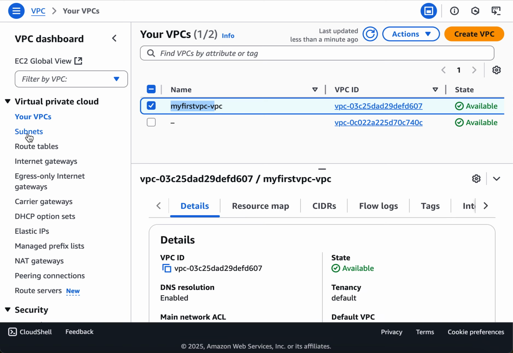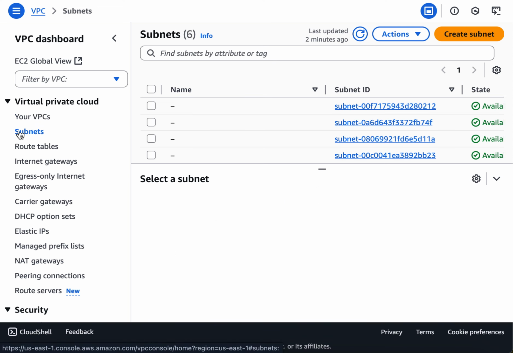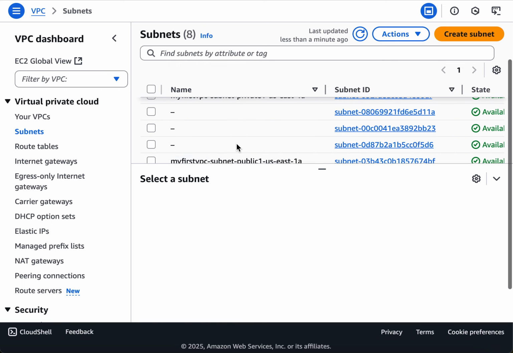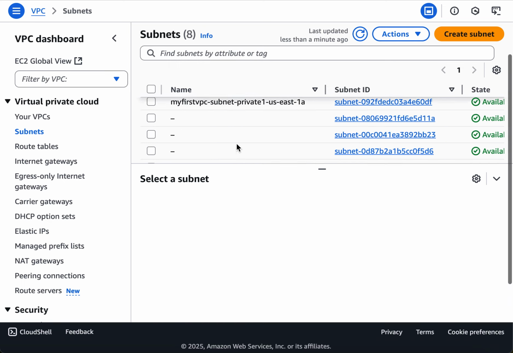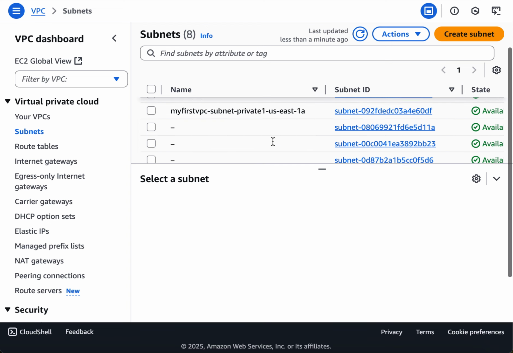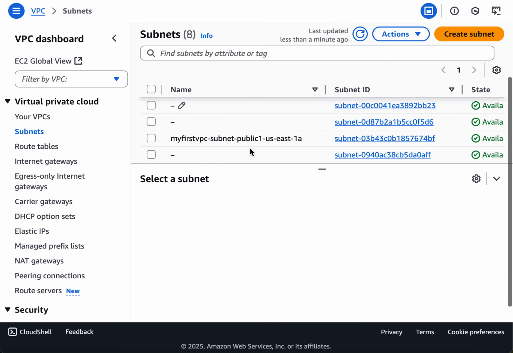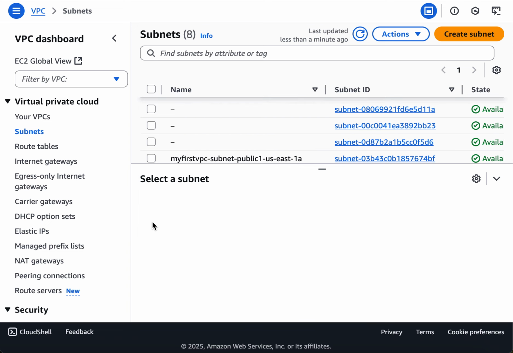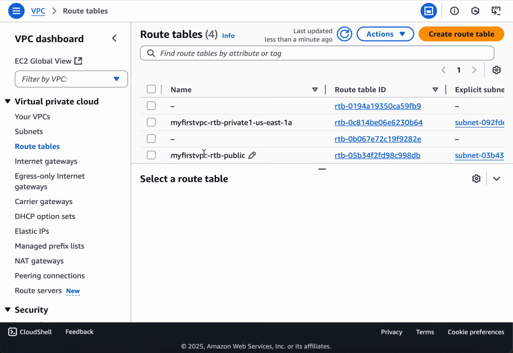Now I am going to select Subnets on the left-hand panel. You can see right now it is not showing, so I am going to reset the filter. Yeah, now you can see we have two subnets, one private and one public. So we have two subnets here which the VPC wizard has created for us for my first VPC.